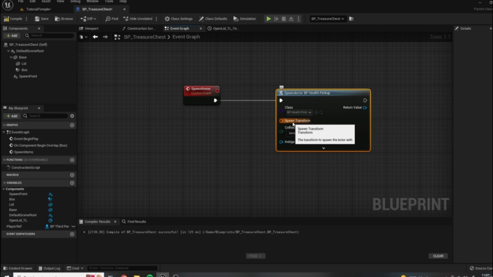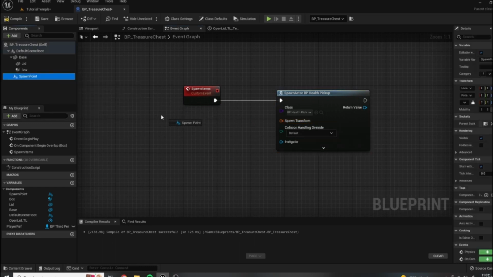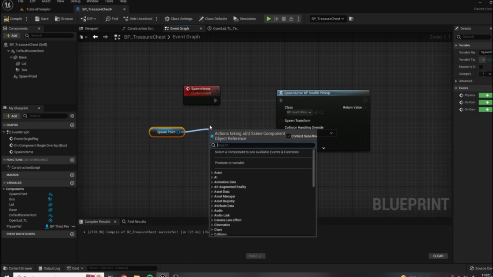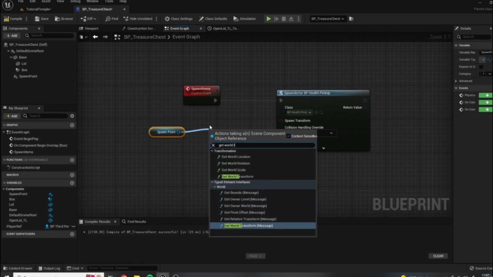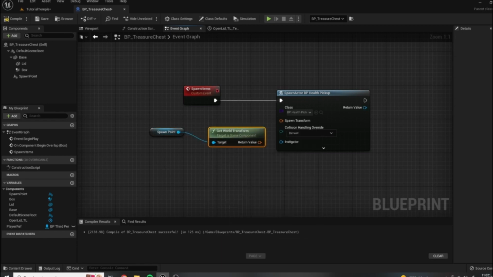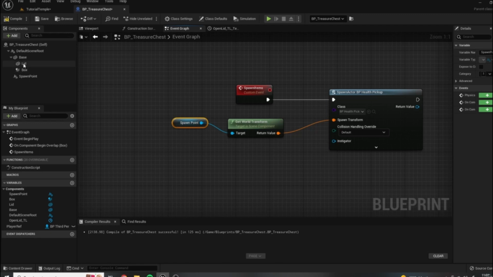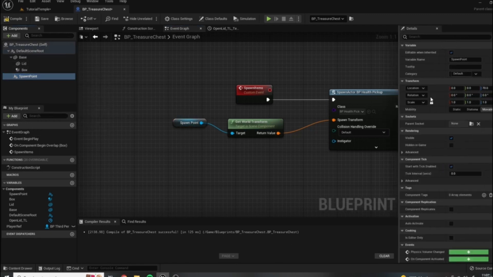So we also have to tell it where to spawn it, which is why we created this spawn point here. So drag out a reference to this spawn point. And from this node, I'm going to type in get world transform. Now, you may be wondering why this is orange and not yellow, and it's asking for a transform, not a location. A transform is just basically a summarized way of giving you the values of location, rotation, and scale all packaged into one. That is what we call a transform.